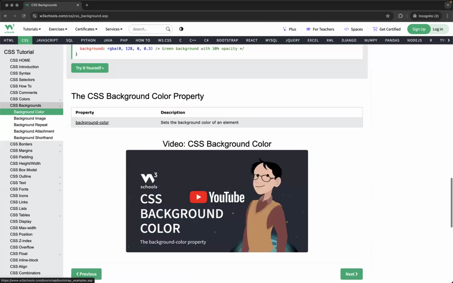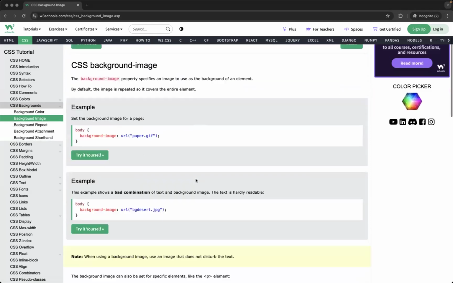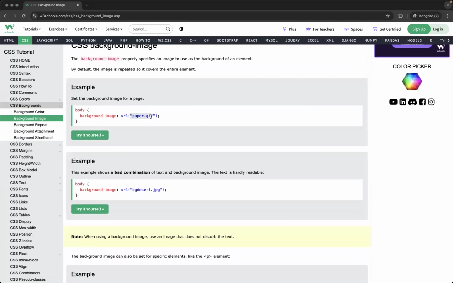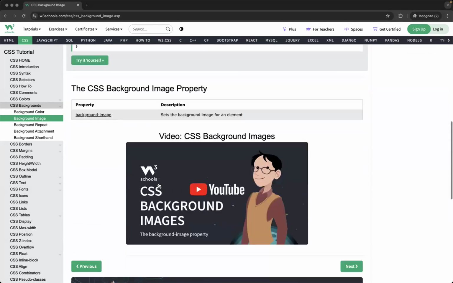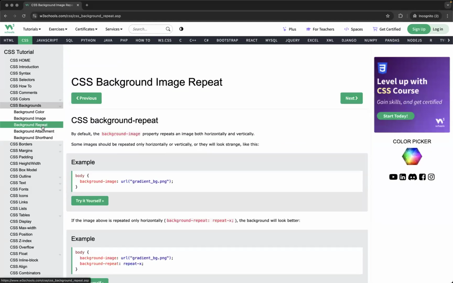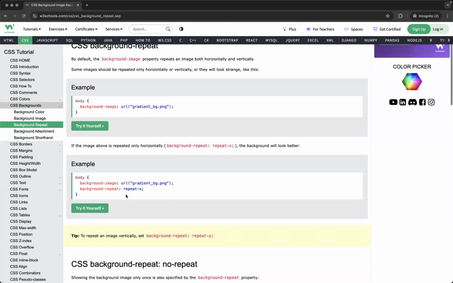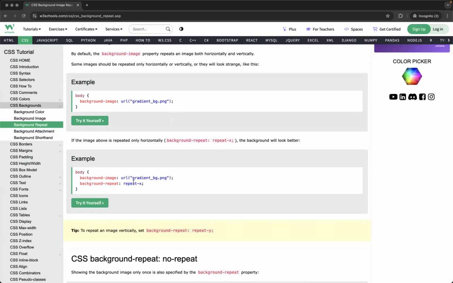And then you have the image. You can import from your path location. Sometimes when you develop, you can create a folder called images and upload everything, maybe your PNG, JPEG, all these files, and import them. And then right here I say the repeat. After you import the image, if you want it to be repeated, there is something called repeat-x.